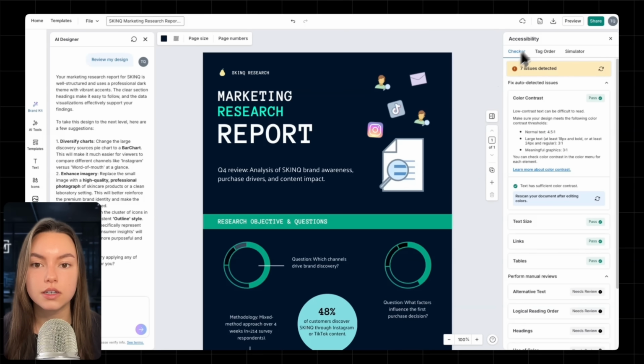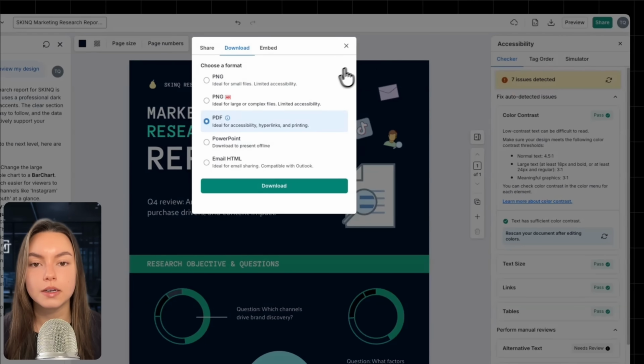Once everything looks good, the last step is to export. You can export the infographic as a PNG or a PDF, depending on where it's going. That could be for presentations, reports, internal documentation, or external sharing.